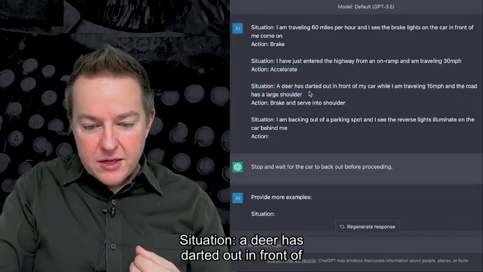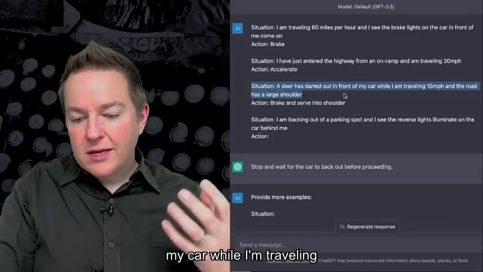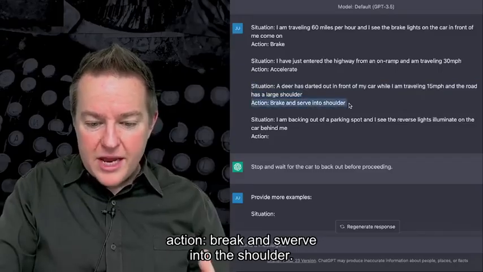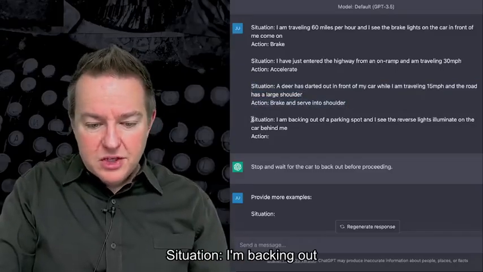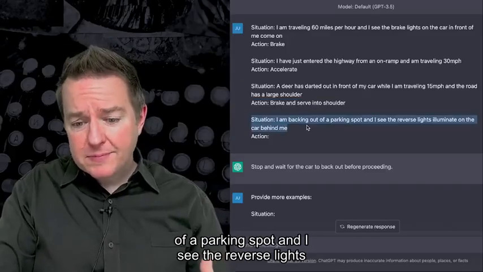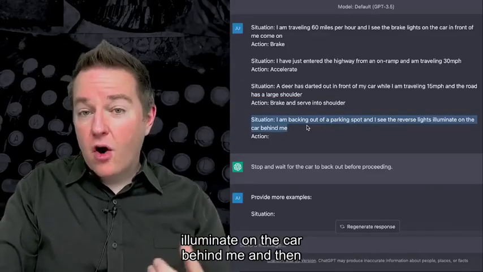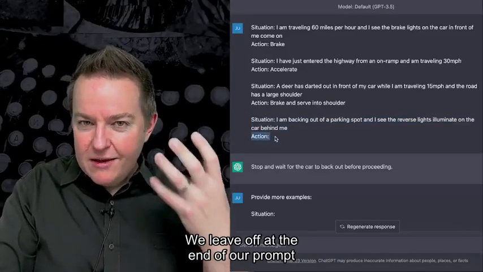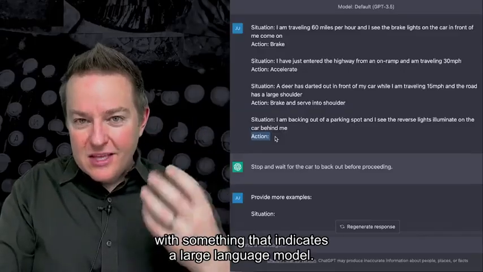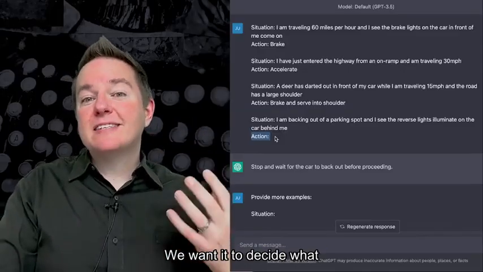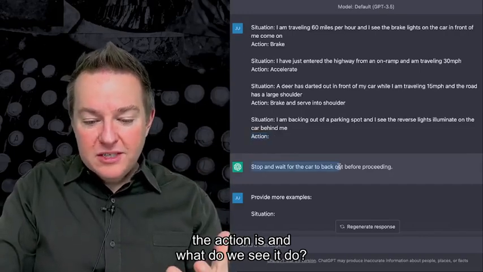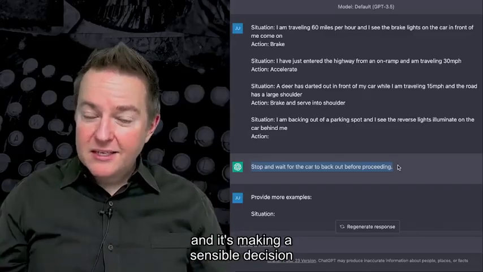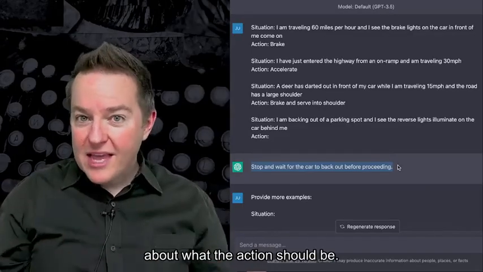Situation, a deer has darted out in front of my car while I'm traveling 15 miles per hour and the road has a large shoulder. Action, brake and swerve into the shoulder. Situation, I'm backing out of a parking spot and I see the reverse lights illuminate on the car behind me. And then we prompt it with action. We leave off at the end of our prompt with something that indicates to the large language model we want it to decide what the action is. And what do we see it do? It says stop and wait for the car to back out before proceeding. And it's making a sensible decision about what the action should be.